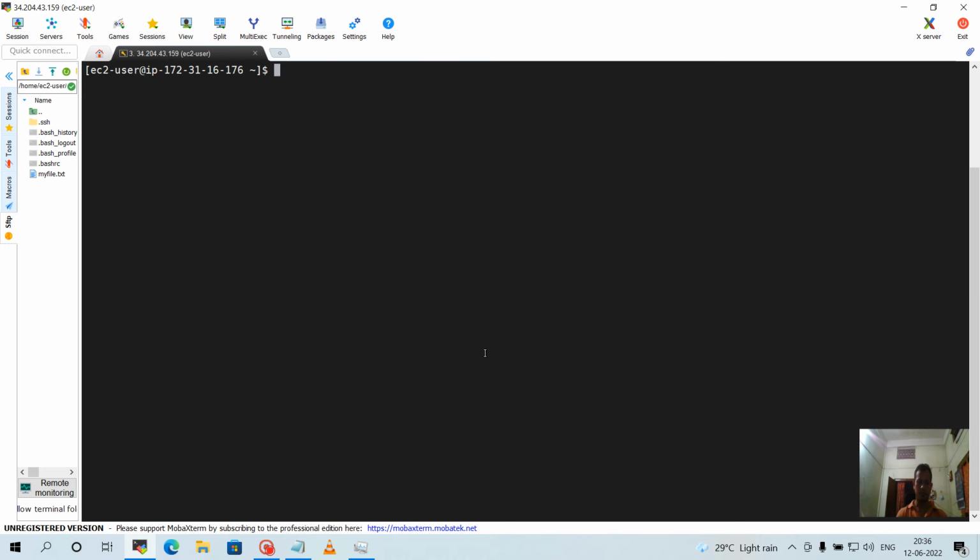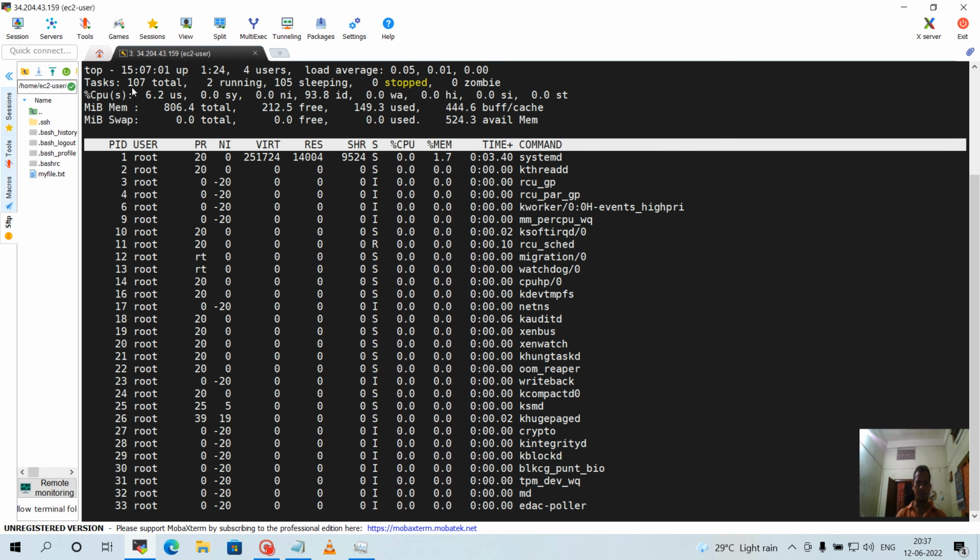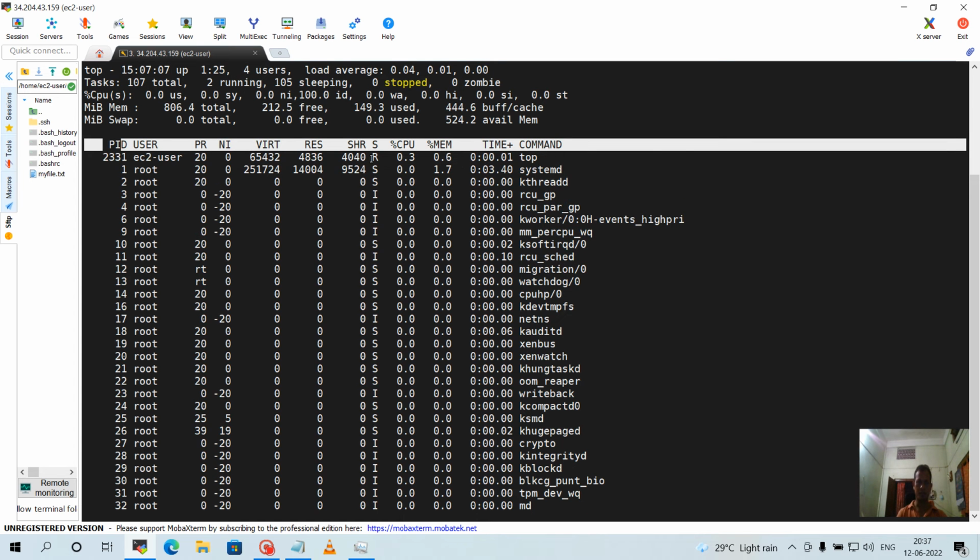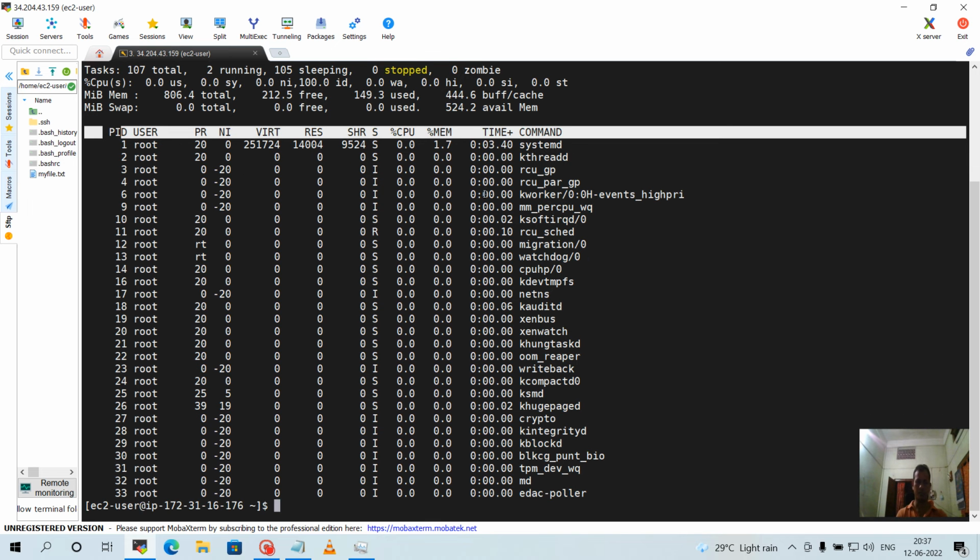Clear the screen. Suppose we want to see the processes running and the CPU and memory utilization in this machine, so we can use the top command. So this is the process ID, username, the process name. This is how we can do that. Control C, clear the screen.